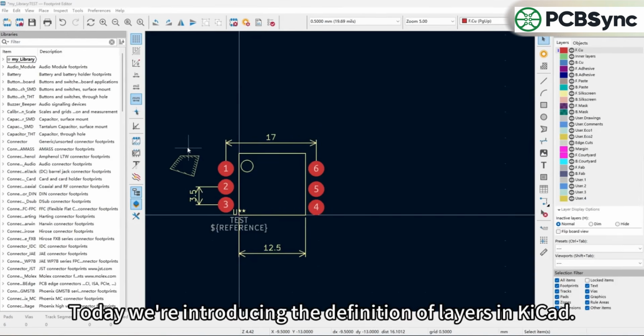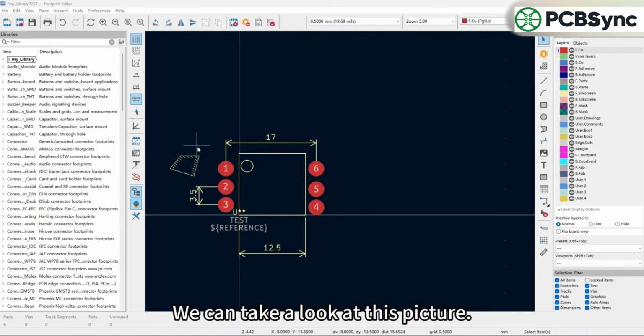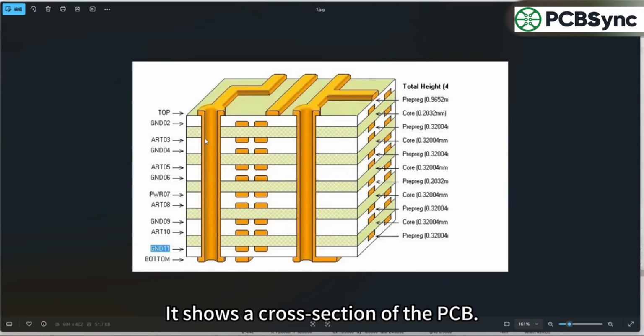Today, we will introduce the definition of layers in Kicad. A PCB is a three-dimensional object made up of different materials stacked together. Let's take a look at this image, which shows a cross-section of a PCB.